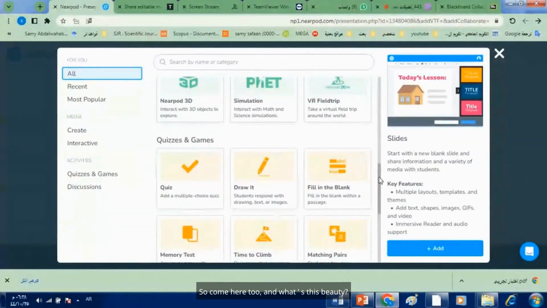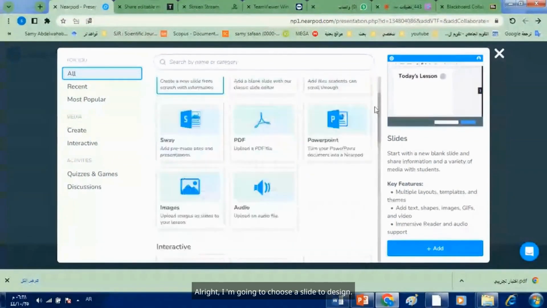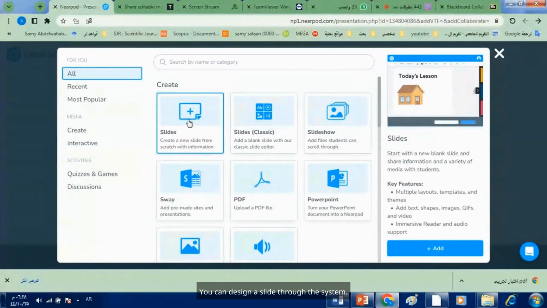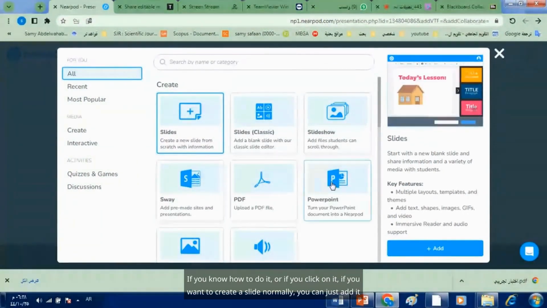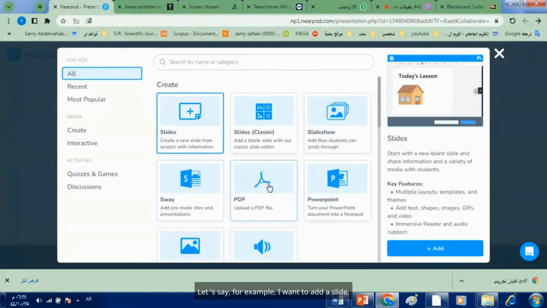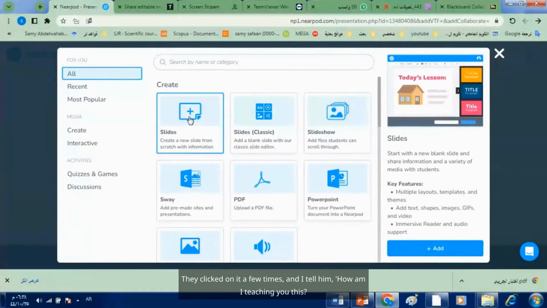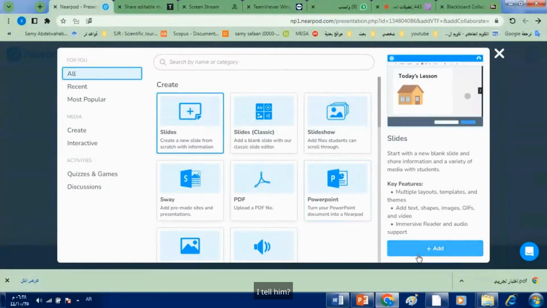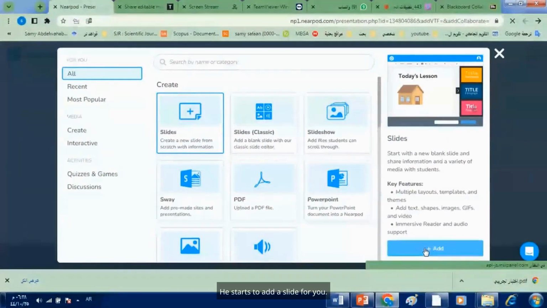So come here, too. And what's this beauty? So, what do you want? All right, I'm going to choose a slide to design. You can design a slide through the system. If you know how to do it, or if you click on it, if you want to create a slide, normally you can just add it, however you want. Let's say, for example, I want to add a slide. They clicked on it a few times, and I tell him, how am I teaching you this? Look, he's teaching you. How? I tell him, he starts to add a slide for you.